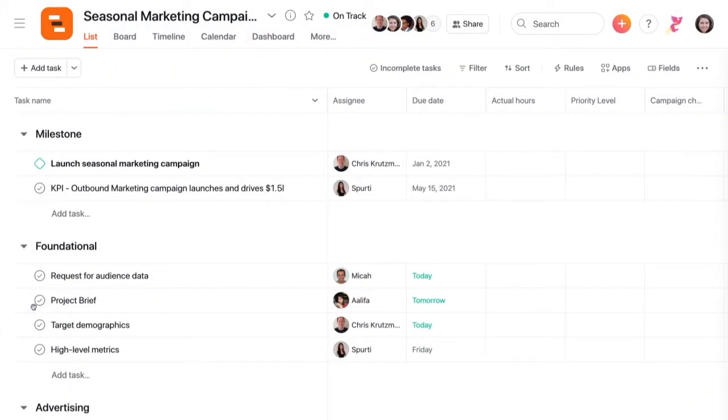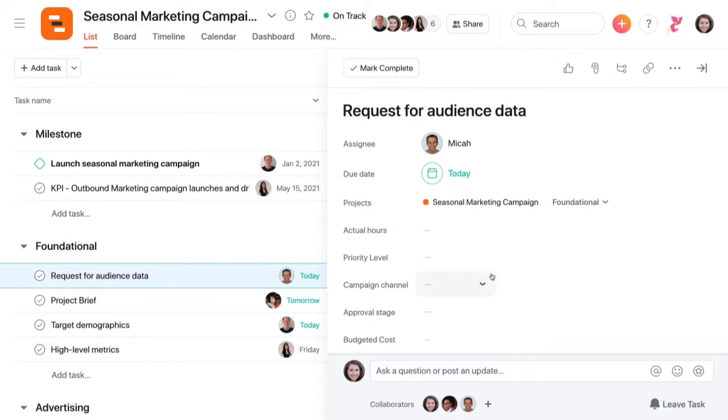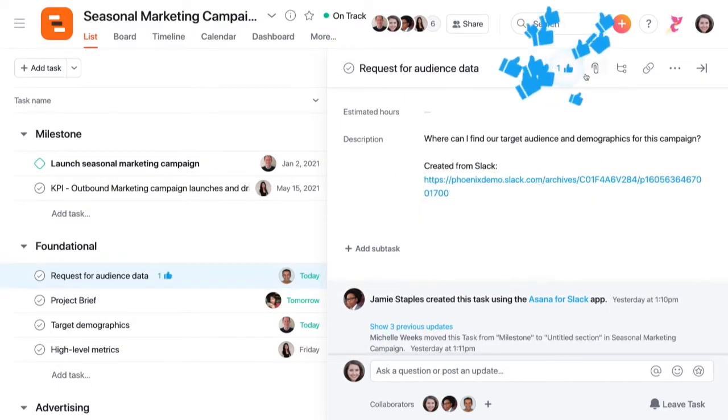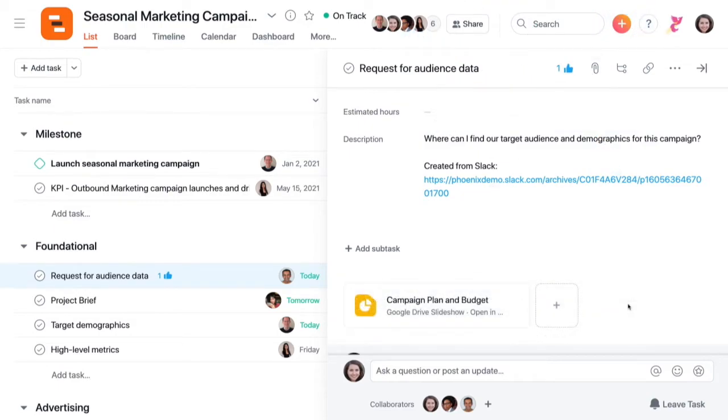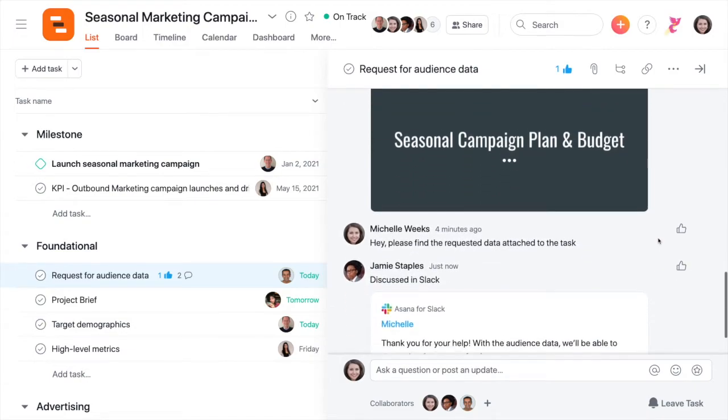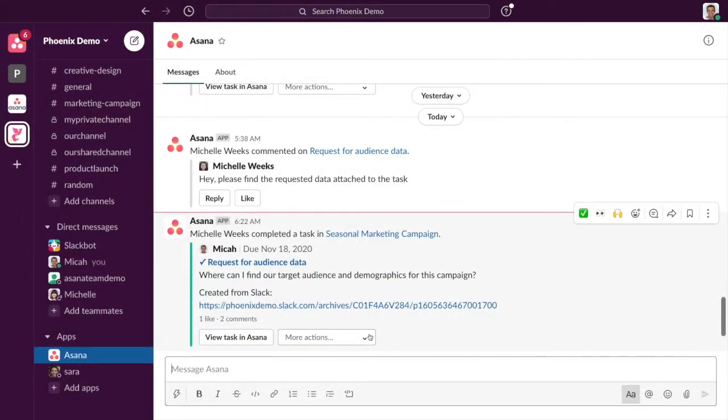In Asana, the information from the conversation is shared and the work becomes part of the project plan. From there, teammates can assign work and immediately take action on the task. As work moves forward in Asana, updates like comments and completion reflect back into Slack to keep everyone aligned.